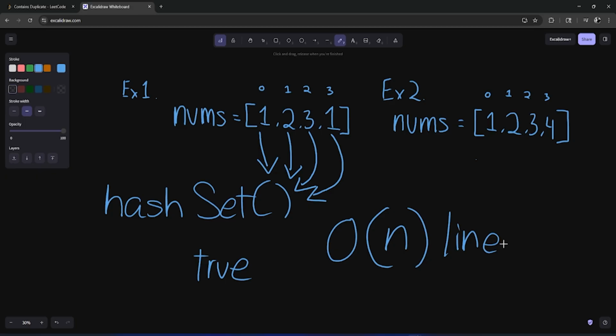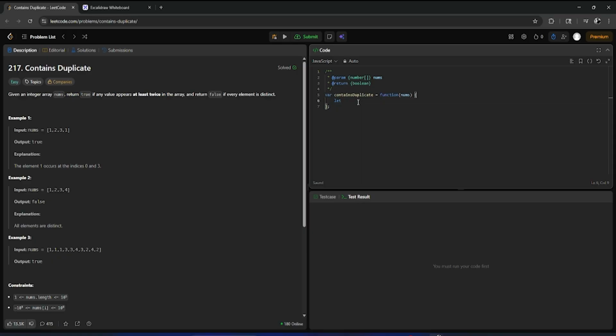And I don't think I've mentioned this either, but when we're using a hash set, the lookup will be big O of 1, which is constant time. So that makes it a lot better when we're solving this problem. So now that we've gone through that, let's code up the solution. So first we're going to be creating our hash set. We're going to call it hash set over here.